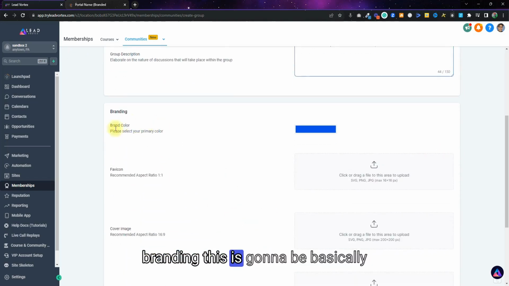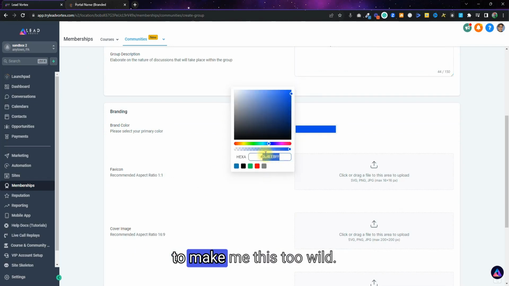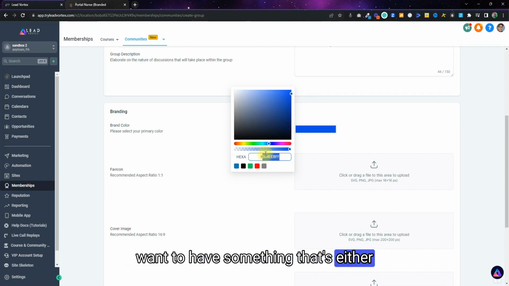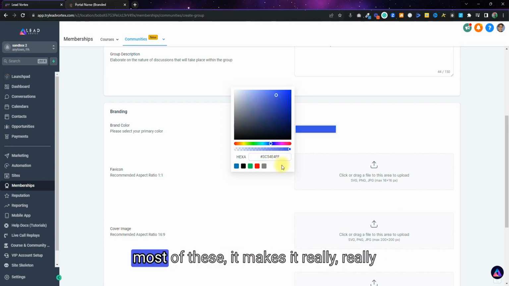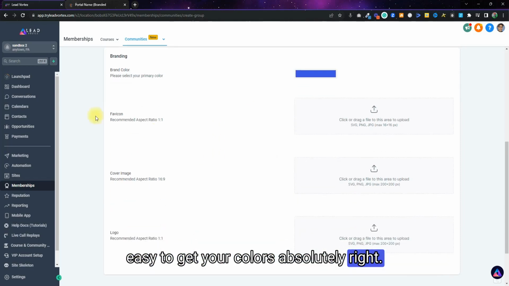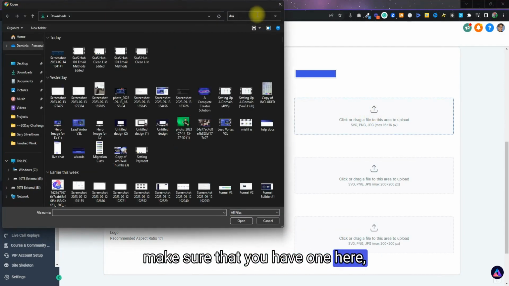Now your branding, this is going to be basically the primary color of your brand. And you don't want this to be too wild. Like if you have a neon green, it's going to be really busy. I'll show you where it goes later. But you want to have something that's either darker or something that's neutral. So I'm going to go with something here. If you know your hex codes, as with most of these, it makes it really, really easy to get your colors absolutely right. Favicon, again, if you have one, make sure that you have one here.